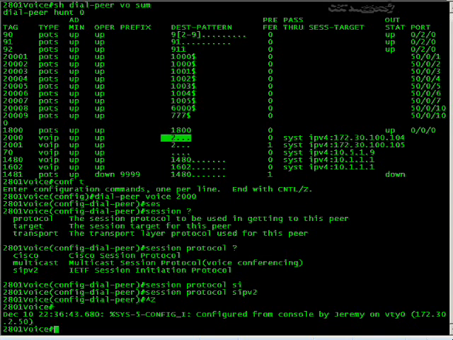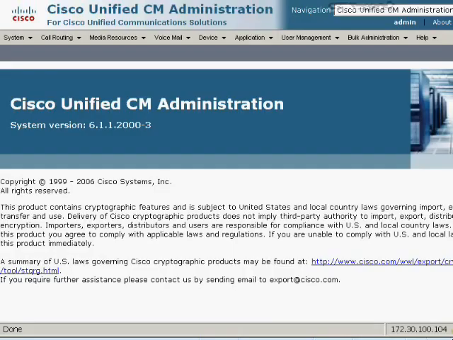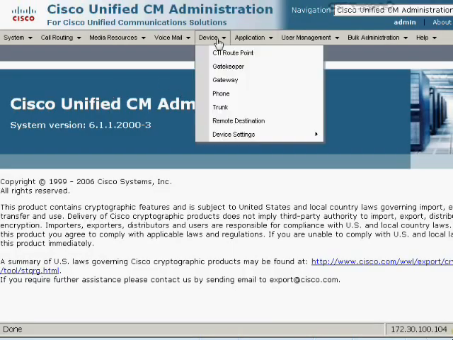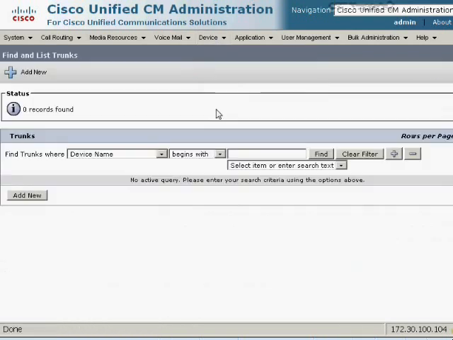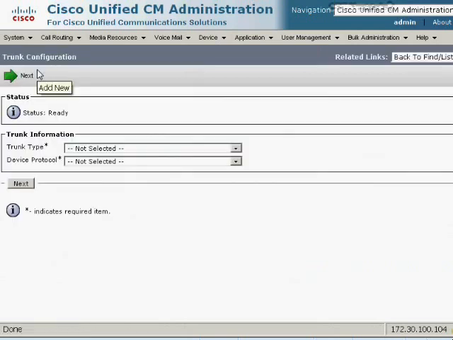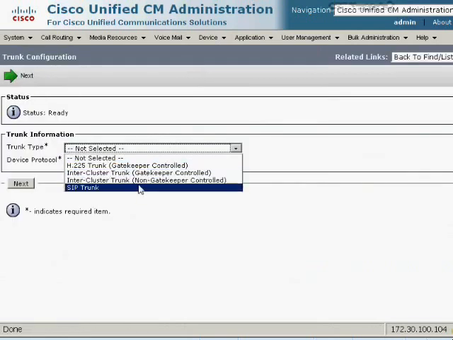Now I need to make the call manager aware of this, so I'm going to bring it into the picture. Instead of configuring a gateway, call manager doesn't communicate through SIP gateways, it communicates through SIP trunks. It's considered a trunk to another SIP device. So I click on trunk, and I've got to add a new trunk here. Trunk type will be SIP.